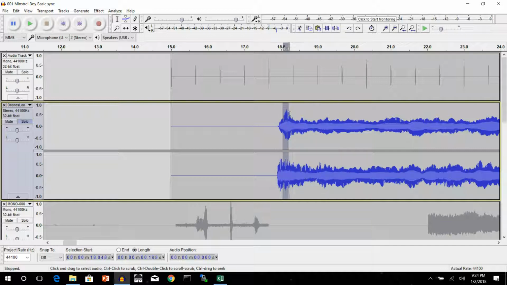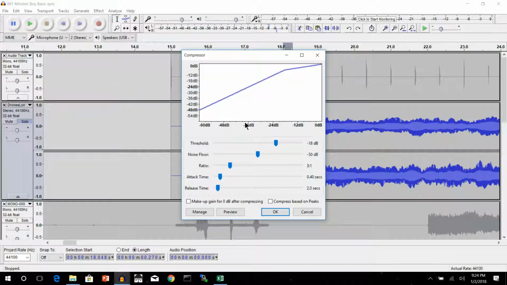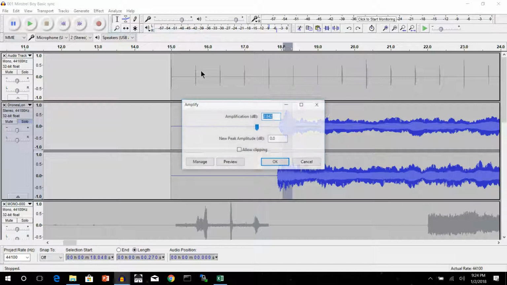I can go in here and I can say, you know, I'm going to knock the volume down a little bit. So I'm going to say Effect, Compressor. Okay. Oops. Control Z. A little too much. Effect, Amplify, -1.